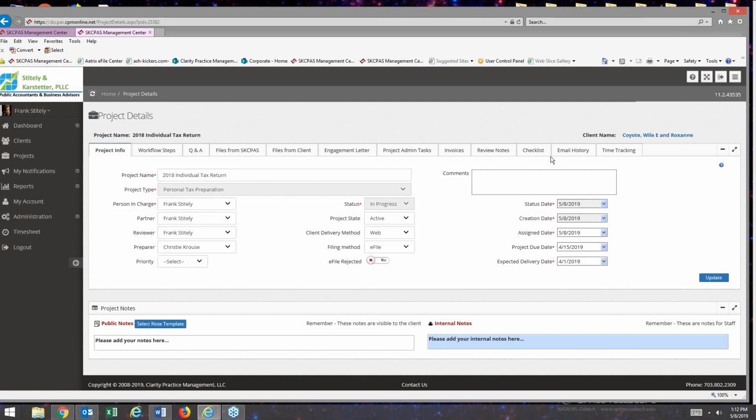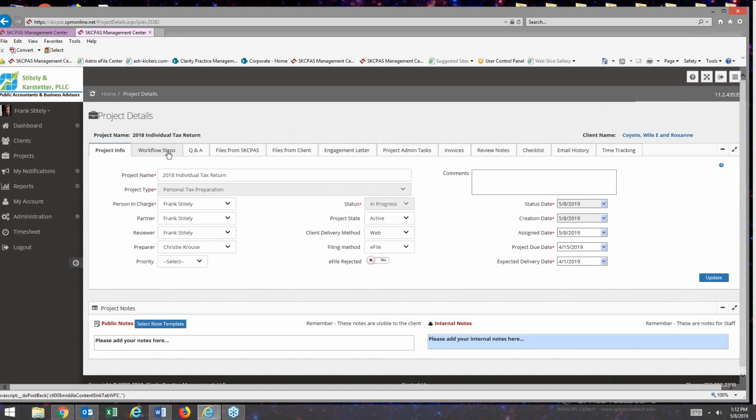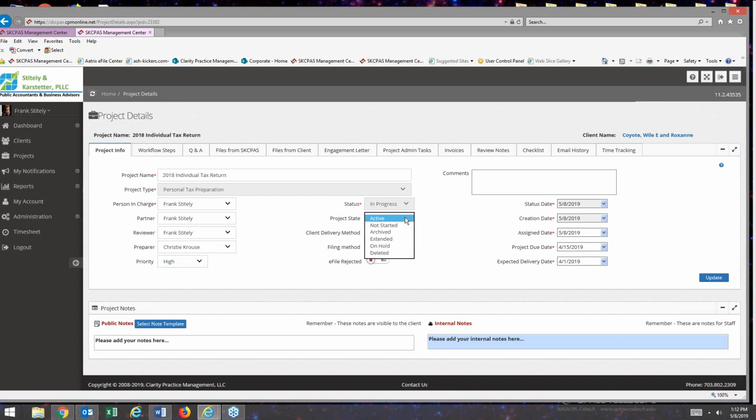And I'm going to go through some of these screens with you. The Project Info tab, you have the project name. Of course, project type came from the template. The project type defines a lot of things, most specifically the workflow steps and potential template questions at the Q&A stage. You can see we have 4 different staff positions on a project. We can set a priority. Project state, these are the different types that I showed you a little bit earlier: active, not started, archived means completed, extended, on hold, and deleted.